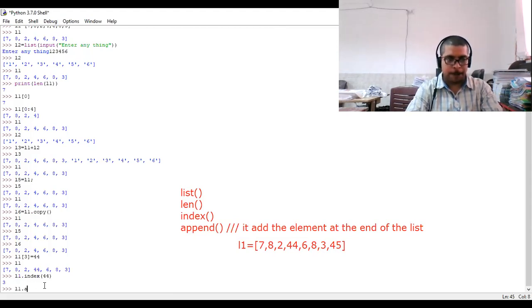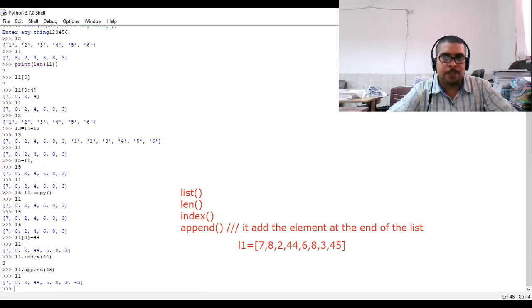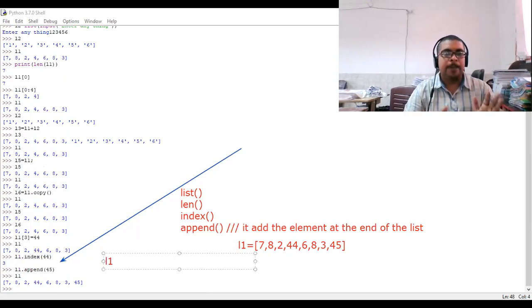L1 dot append 45. Now print L1. So students, now you can see here that I have used append. L1 dot append. मैंने कैसे लिखा है यहाँ पर? देखो यहाँ पर L1 मतलब I am going to append the list L1. Append का मतलब उस लिस्ट के अंत में एक एलिमेंट को ऐड करेंगे. तो we are going to append in the L1.